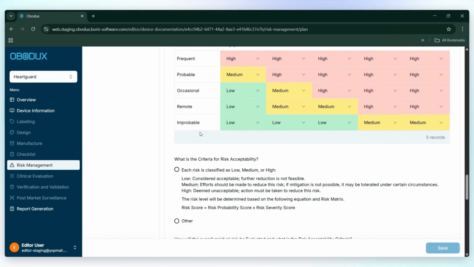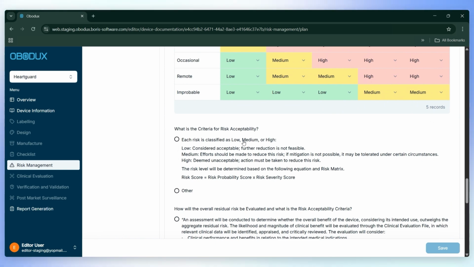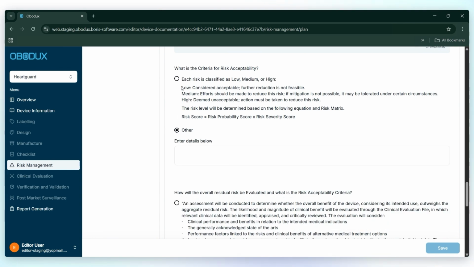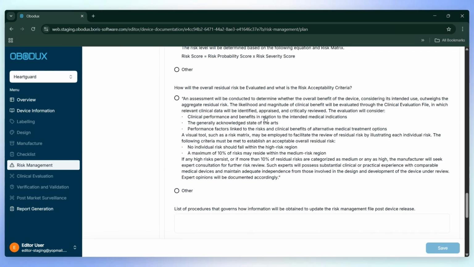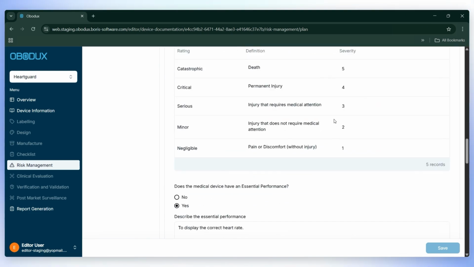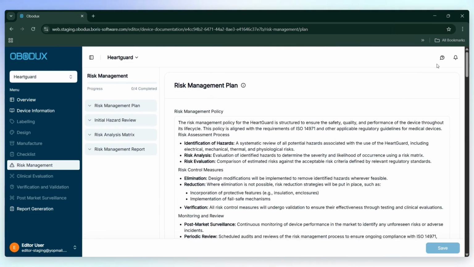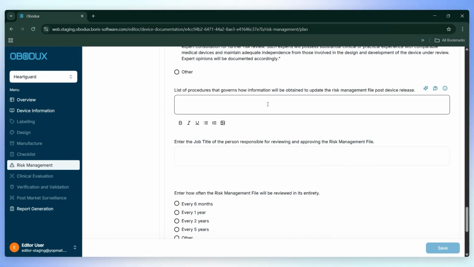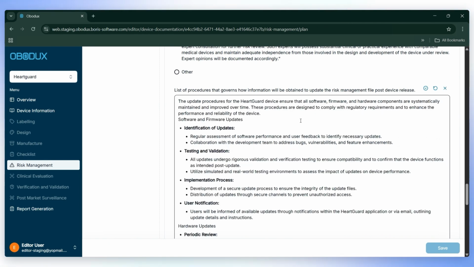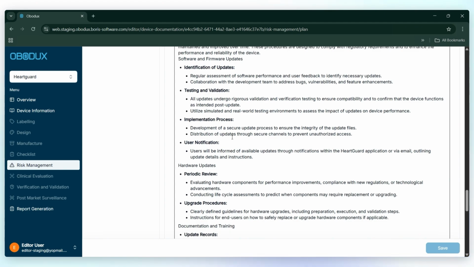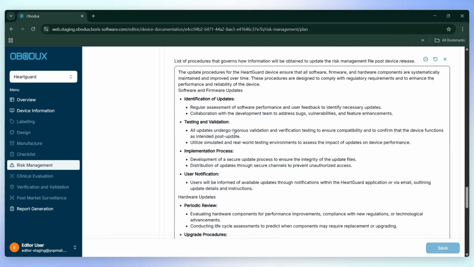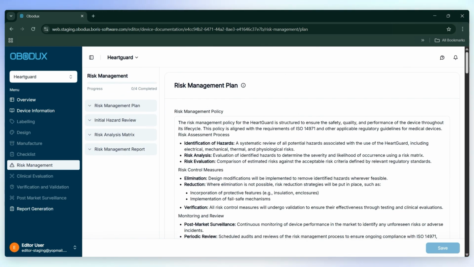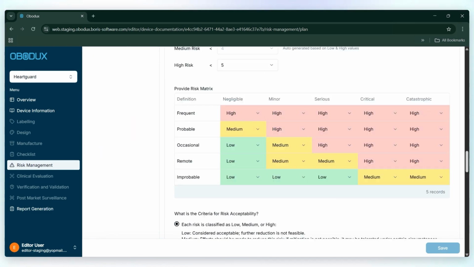For the criteria of risk acceptability, you can either use the Obodux suggestions based on standard practice or enter your own details. This also applies to the overall residual risk evaluation. Each option includes a help feature to ensure you understand why you are selecting it. If you want to provide a list of procedures, you can use the AI button to generate a general template. Alternatively, you can preload your own procedures and keep them by ticking the relevant box. Make sure the top-level tick box is also selected.